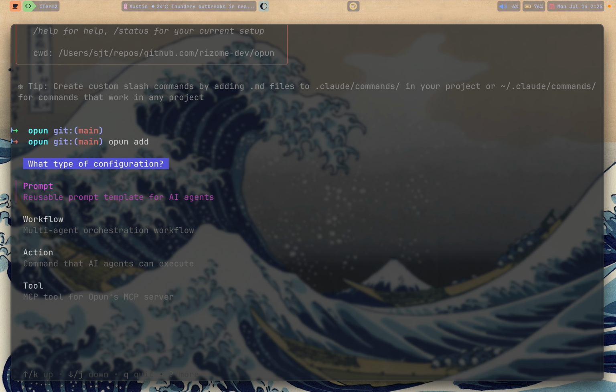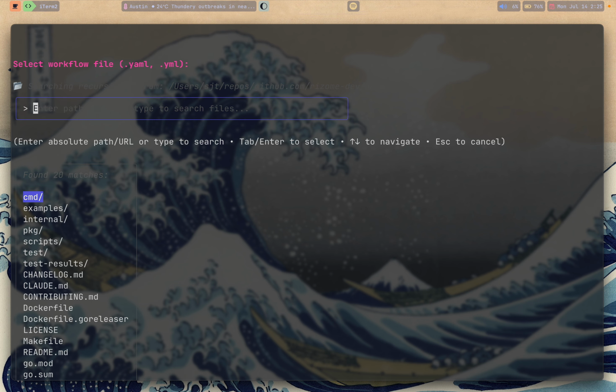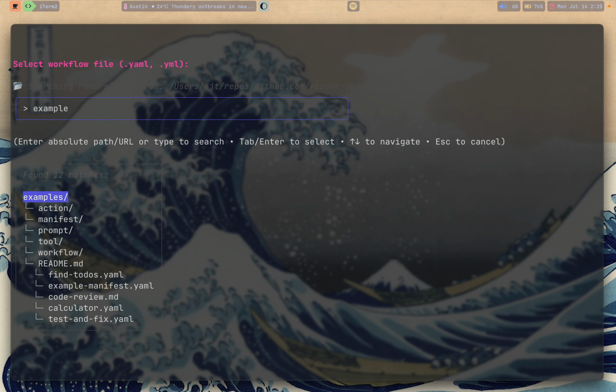But otherwise, you can add a prompt, which you can then access through the slash commands; an action, which is again just a repeatable shell command that you can give to the agent; a tool, which is an actual tool, code or JSON, which you can give to the agent through the open MCP server; and then our workflow, which is again, like I said, the main crown jewel.